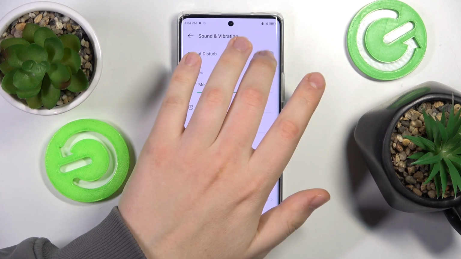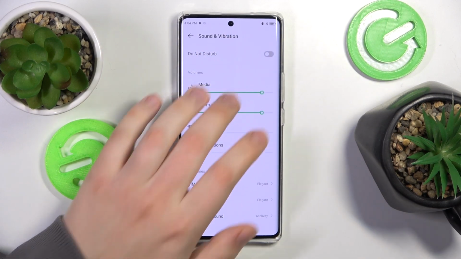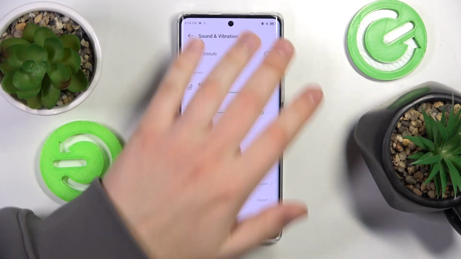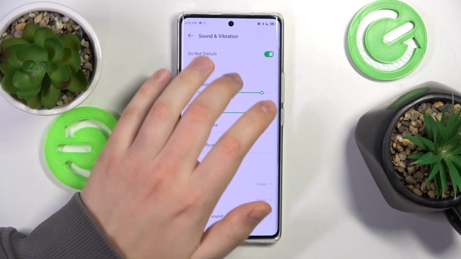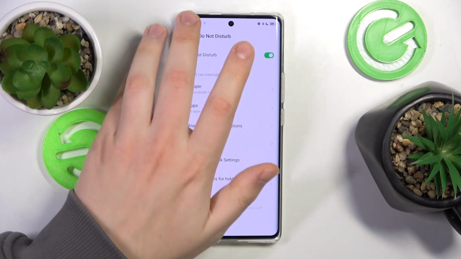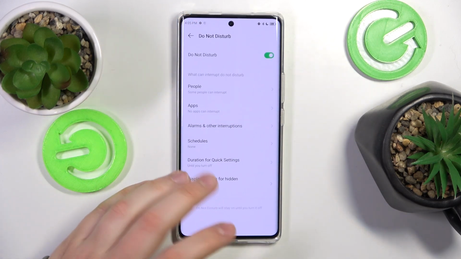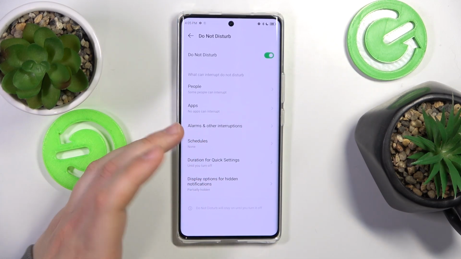It is on top of the page, so you don't even have to scroll it. Enable the feature by tapping not at the toggle but at the body of this section. You are opening the Do Not Disturb mode settings and preferences, which you can change.